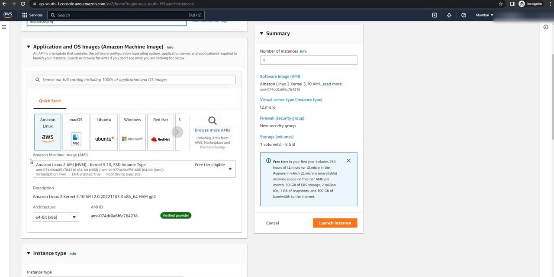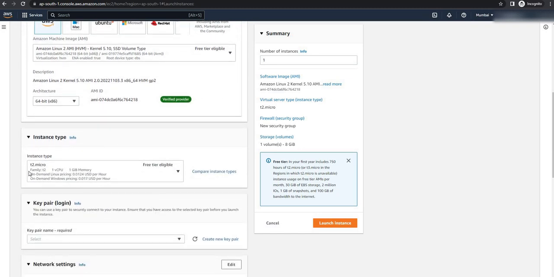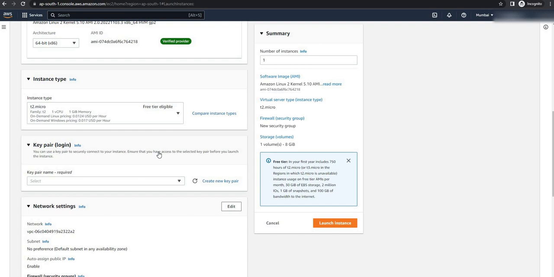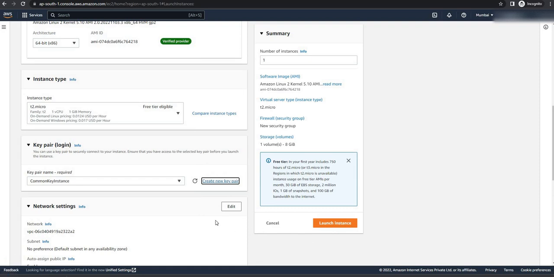and my Amazon machine image will be Amazon Linux 2 AMI. Scroll down and my instance type would be T2 micro, which is also free tier eligible. I'm going to keep a common key pair for all the instances. To create it, click on create new key pair. I'm going to give a name, common key instance. Select ppk because we are going to use the PuTTY tool. Create key pair. As soon as you click on create key pair, the key pair will be downloaded. Keep it in some safe location and do not share this key pair with anyone else.